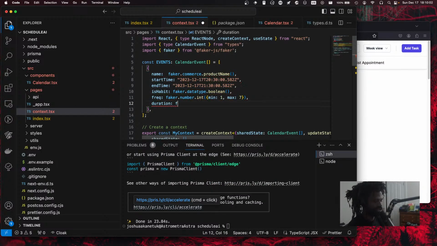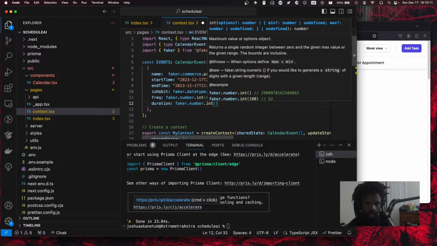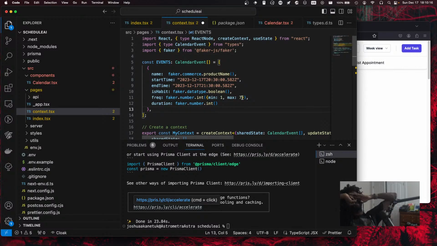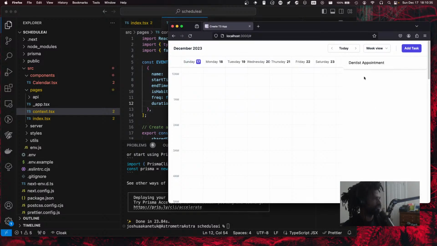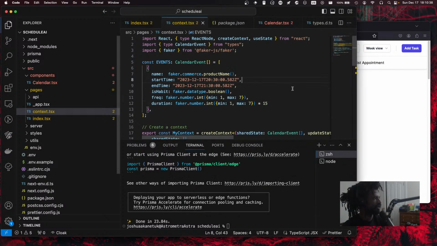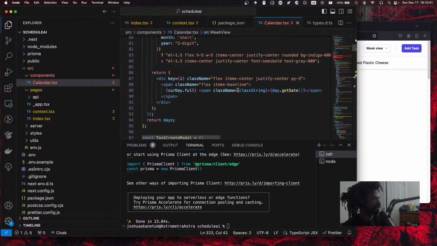Duration. So we're going to multiply the number by 15. So it can be like 1 through 7 too, right? But instead we're going to multiply it by 15 to give us something that seems somewhat reasonable. So we have a dentist appointment.